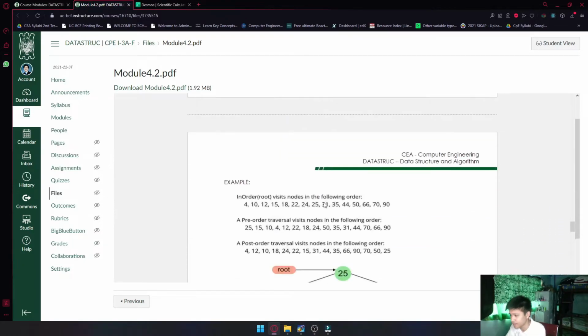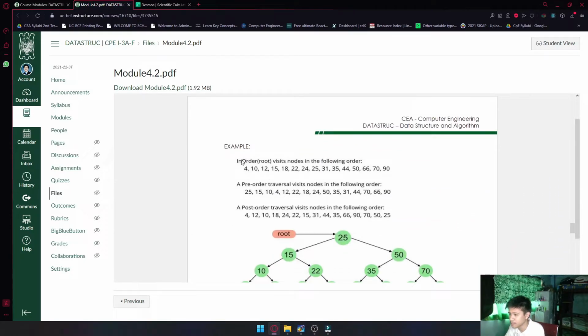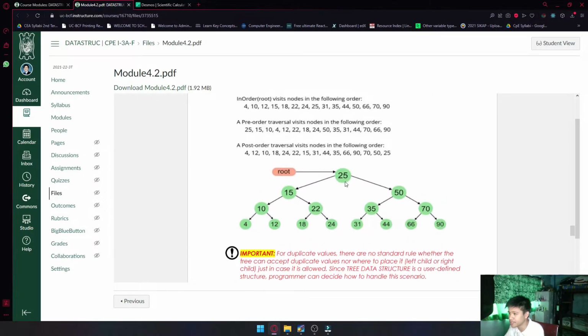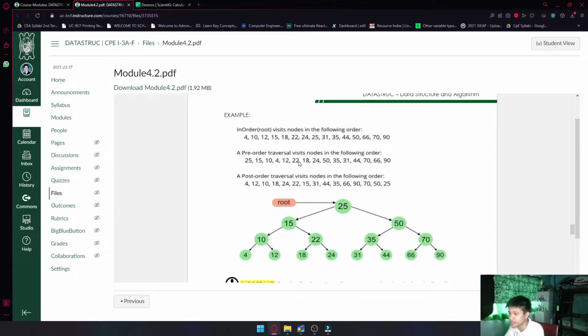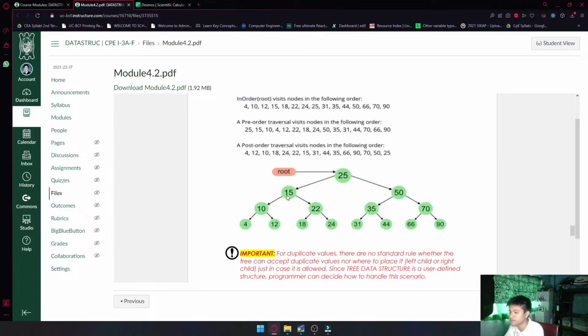Okay. So we have here an example for the in order, pre-order, and then post-order traversal. So we have here the root. This is a binary search tree. So for the in order, we have 4, 10, 12, 15, 18, 22, 24, 25, 31, 35, 44, 50, 66, 70, and then 90. So it's like from left to right. Left side tree first, going to the root, and then the right subtree.